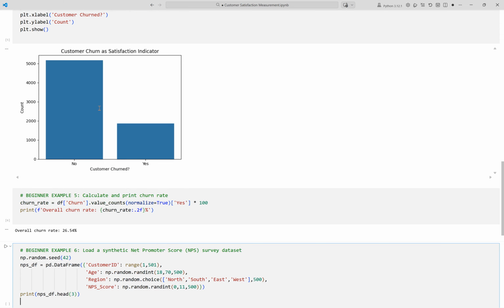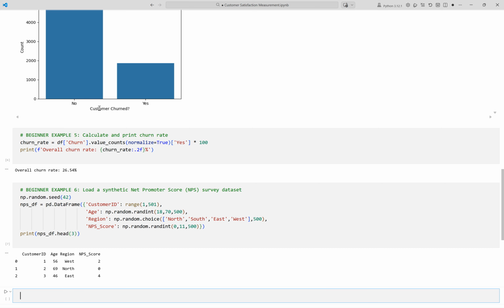Running the cell now. This output shows the first 3 rows of a synthetic Net Promoter Score (NPS) survey dataset with 500 customers. Notice the structure includes customer IDs, ages, regions, and NPS scores ranging from 0 to 10, which is typical for NPS data. This example sets the stage for exploring how demographic and regional factors might relate to customer satisfaction scores, emphasizing the importance of understanding the data's format before analysis.